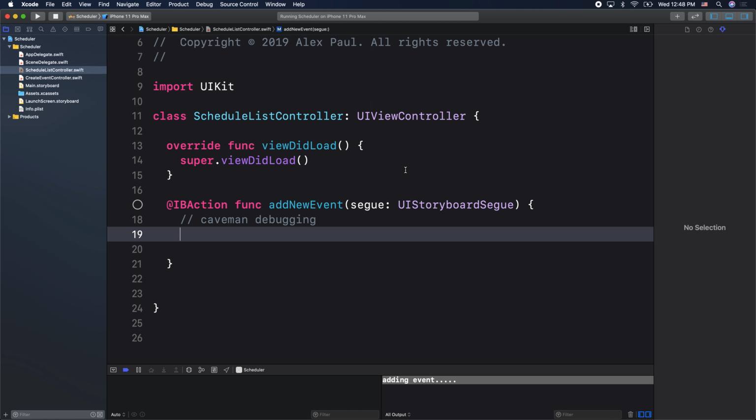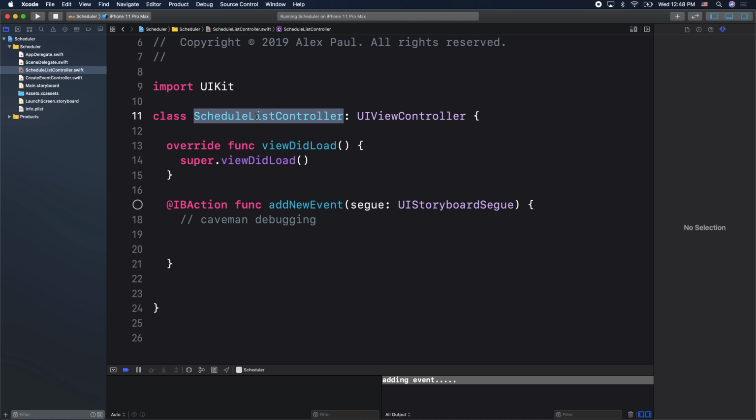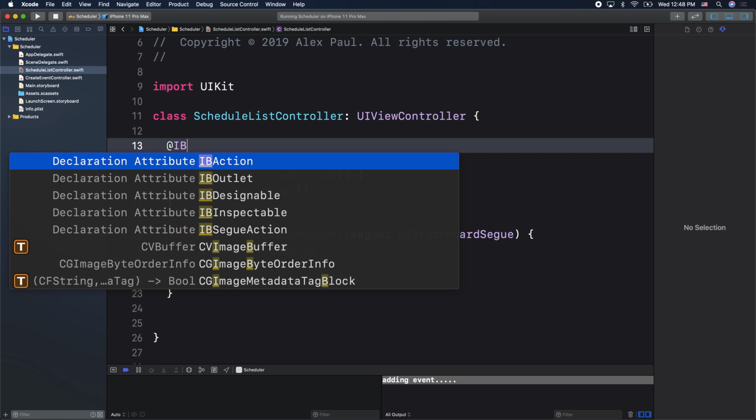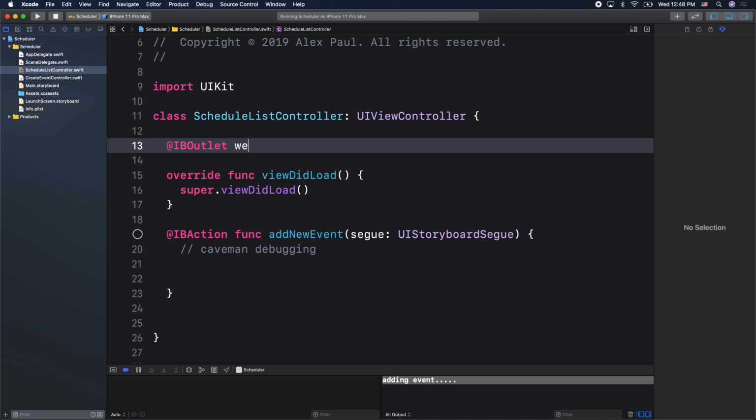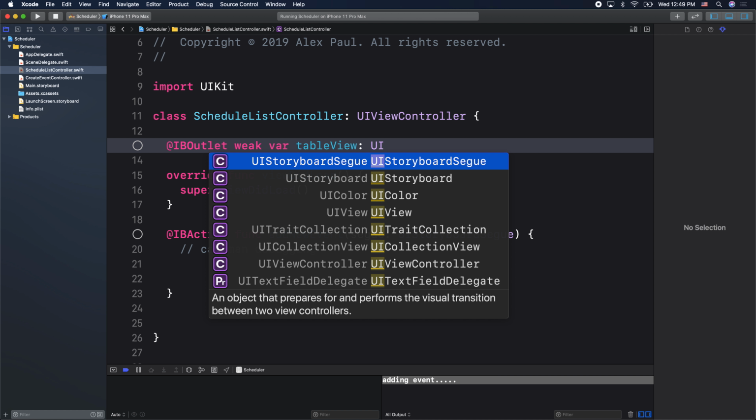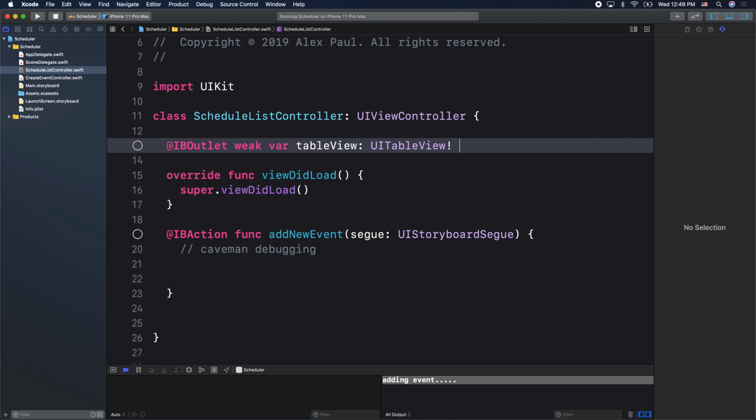and continue working. So this schedule list controller, it has a table view controller. Let's create that. The table view controller will list all our created events.